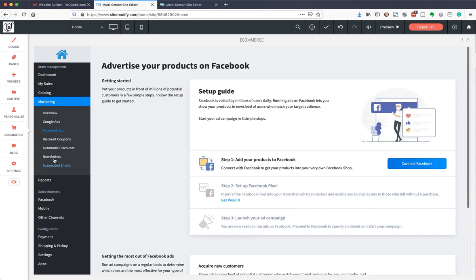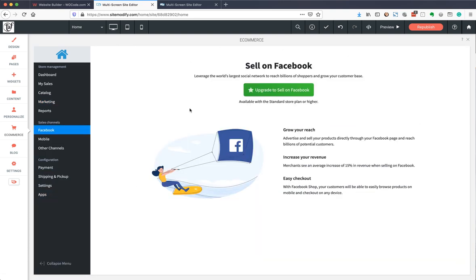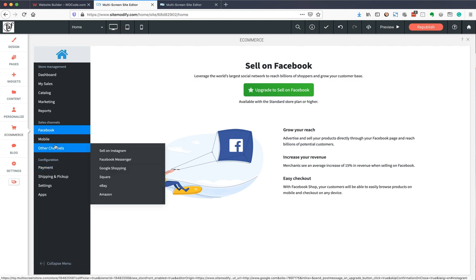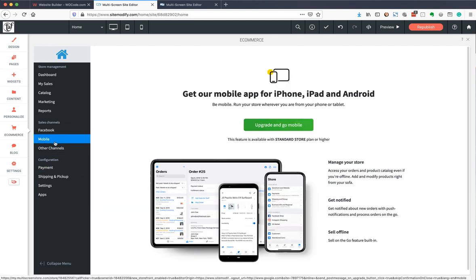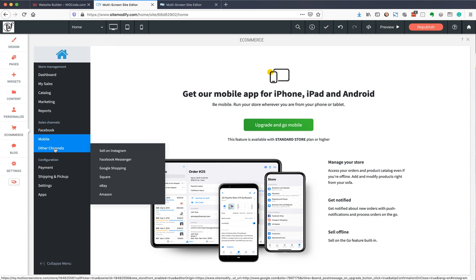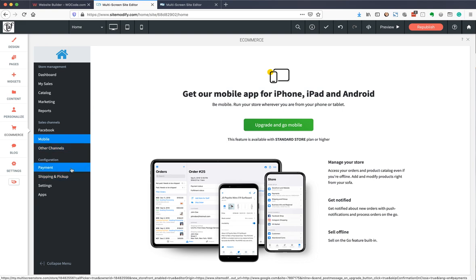They talk about how you can do that in the marketing area. They also show that you could sell on Facebook. They also offer Instagram and the other pieces. Let's see here. Sell on Instagram, Square, eBay, Amazon, Google Shopping.